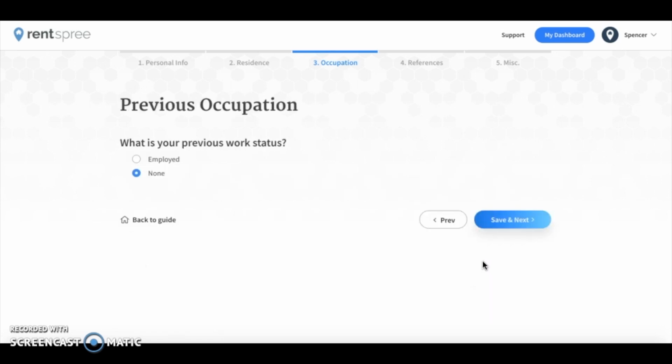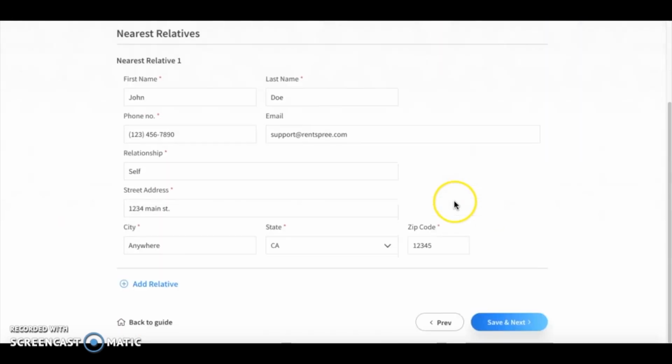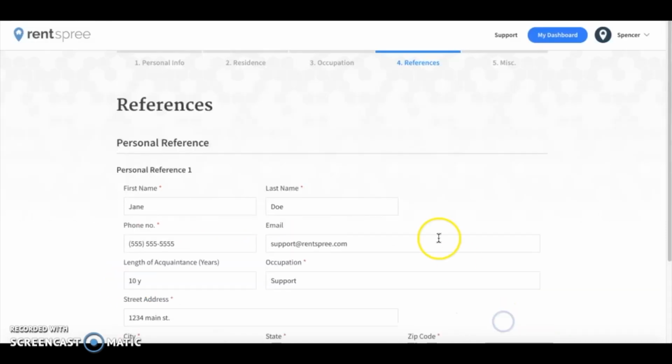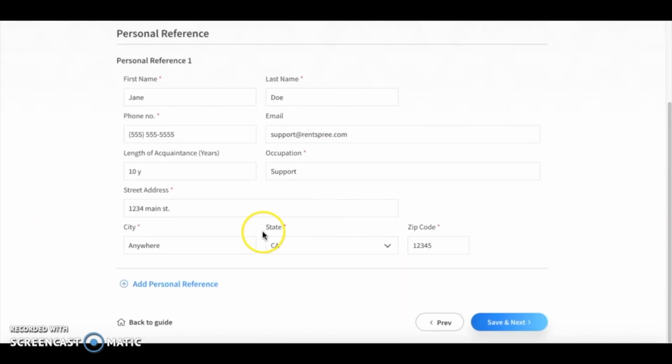We will then ask for the previous occupation. The options are employed or none, and for the purpose of this video, we will select none. We will then go on to the reference section, where we ask for the nearest relative, and other relatives can be added if necessary by clicking the Add Relative button. We will also ask for any references, with the option to add more than one reference.